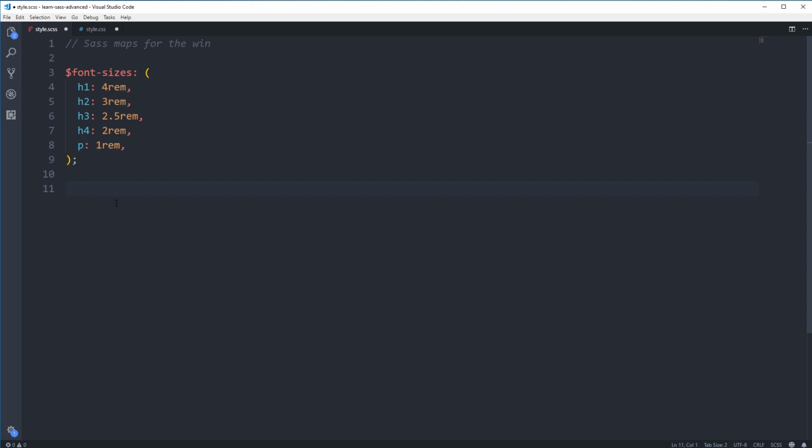And so what we can do is use my @each control directive. So we can say @each $tag, $size in $font-sizes. So we want to look at our tags. So I have H1, H2, H3, H4, and P. So those are my tags. And right there, I think it is pretty obvious that it is my sizes.